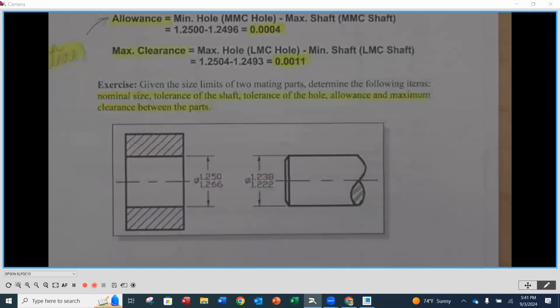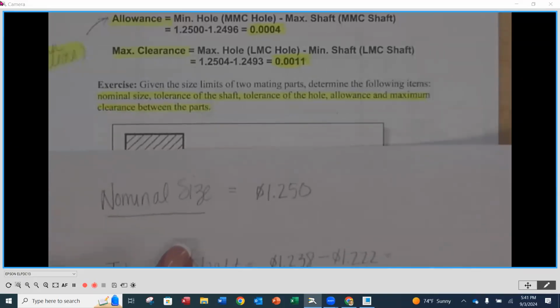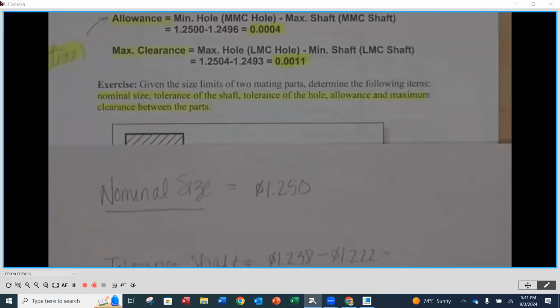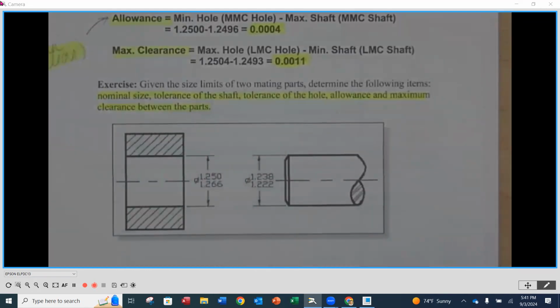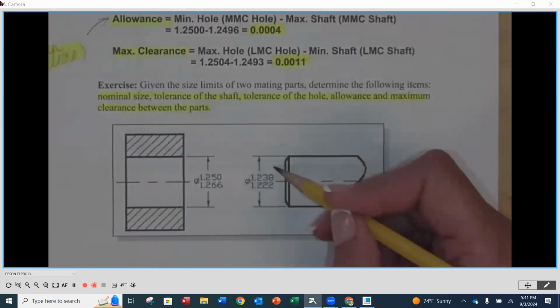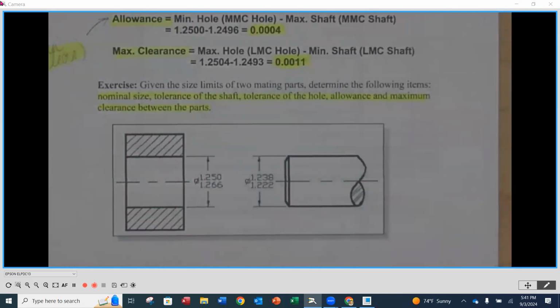James? 1 1/4, exactly. Perfect. So nominal size, 1 1/4. All right. The next part is going to be the tolerance on the shaft. So we're looking over here. Tell me how you determine the tolerance on the shaft.